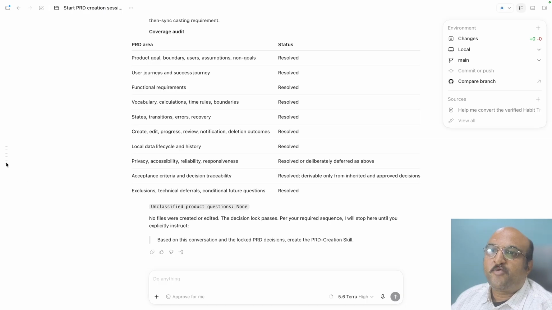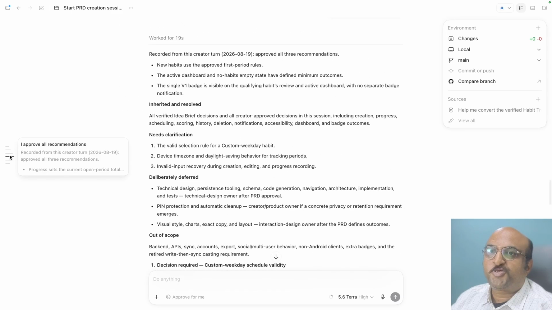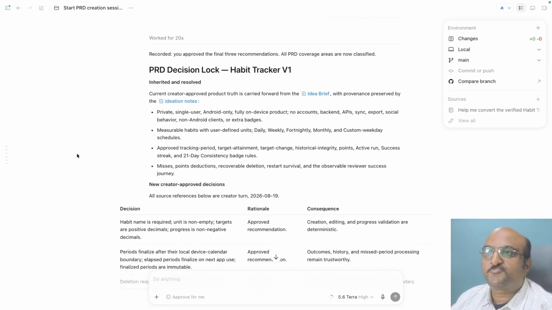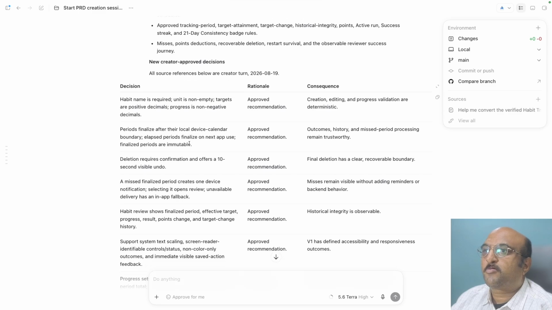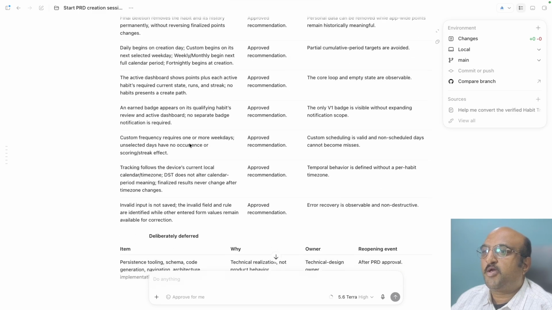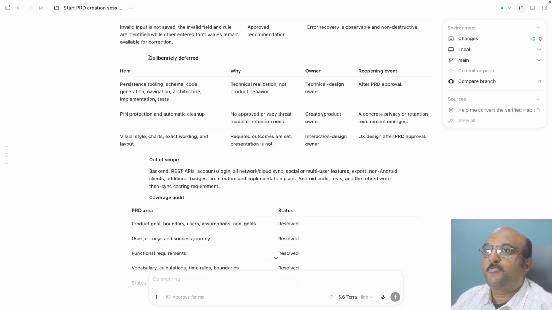A few moments later. So you can see that I went through quite a number of sessions here and I gave my responses, and then finally here it has locked in the decisions. It is showing what is inherited and resolved, what are all the decisions that we have approved, and what is deliberately deferred. If you see here, most of these things are technical in nature. That is the reason why I have deferred it. Deferred it to where, I will be talking about a bit later.